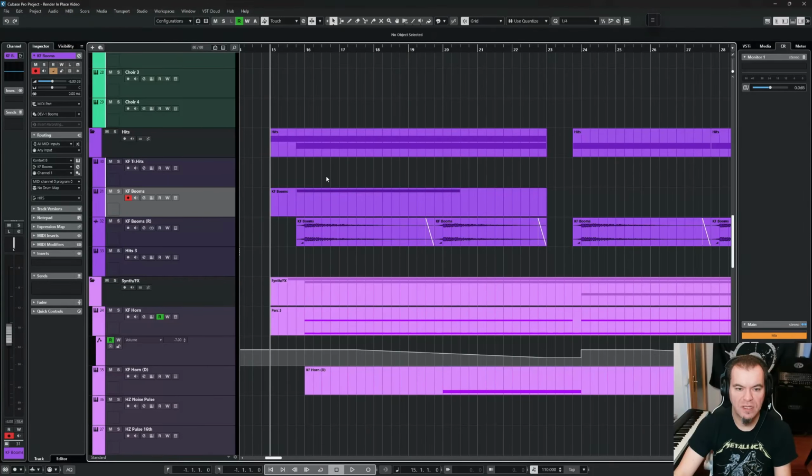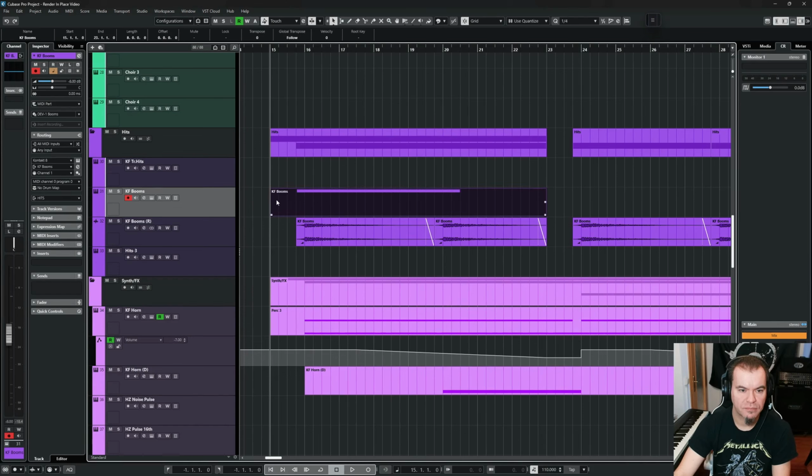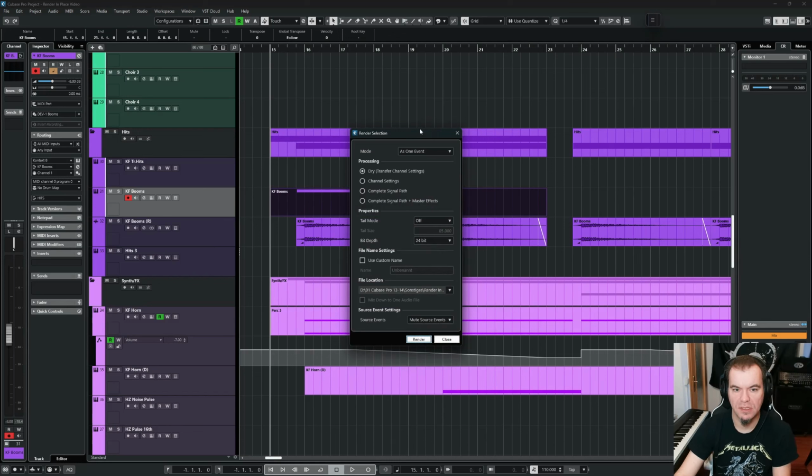Okay, let's stick with the render selection at first. So let's select this event here, and I hit my shortcut for the render settings, and we have a lot of options here. I don't want to go through all of these, just the most important ones. I always choose one event here, and here we have the processing options, which are very important.